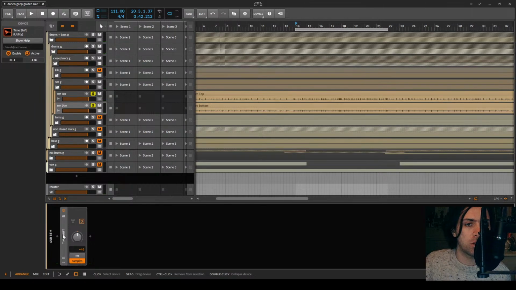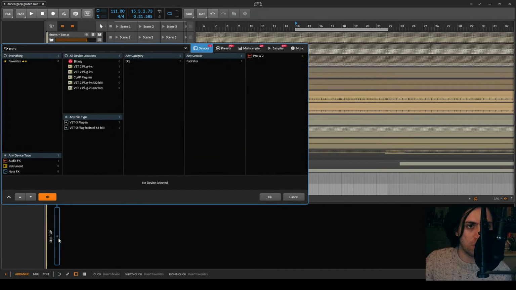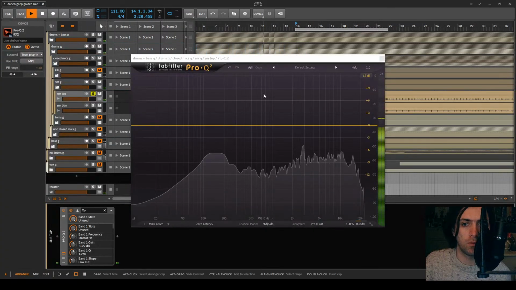There is still a weird resonance going on in this entire snare. I want to know on which mic it is more. It's not on this one. It's definitely on this one. I want to know if I can do something against that with an equalizer.